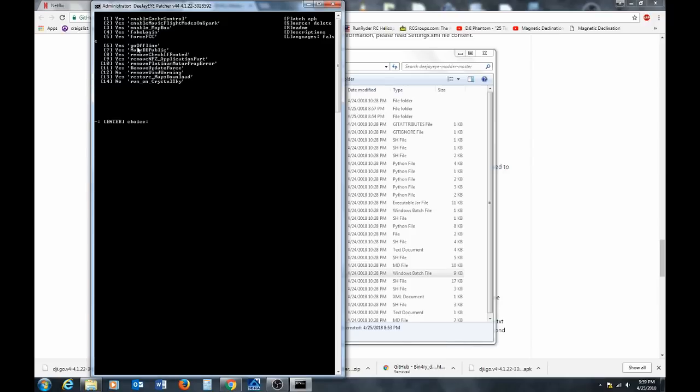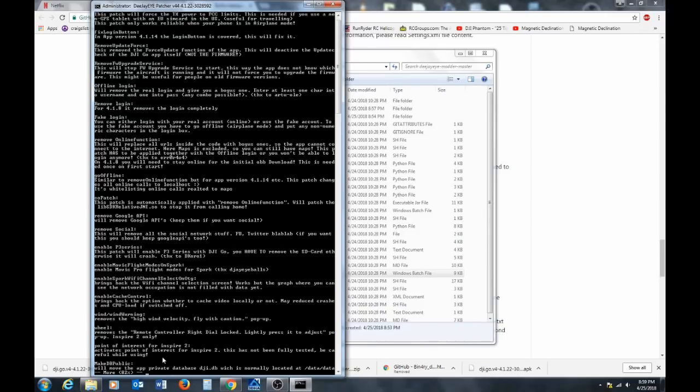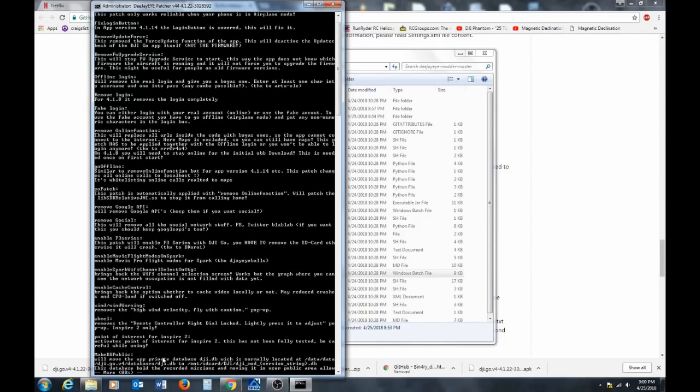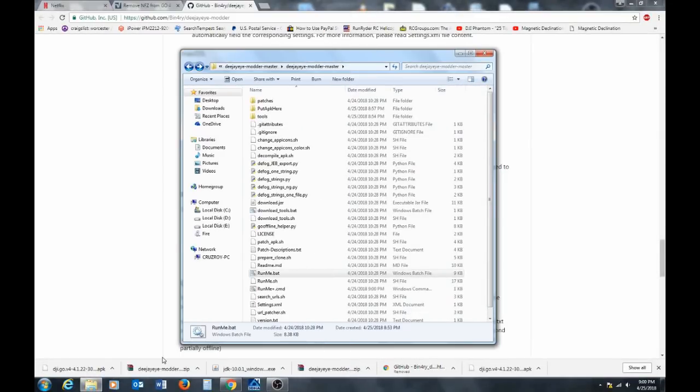Alright, so now that you got these all chosen, it's still asking to enter a choice. You want to patch the APK, source delete. That's just a README file. Descriptions. If you want to know what these things mean, just hit D. It's going to tell you what all the stuff you're either enabling or disabling. It's just giving you all the information.